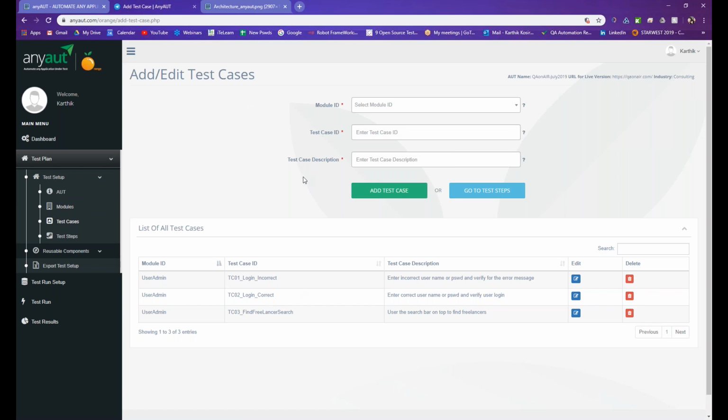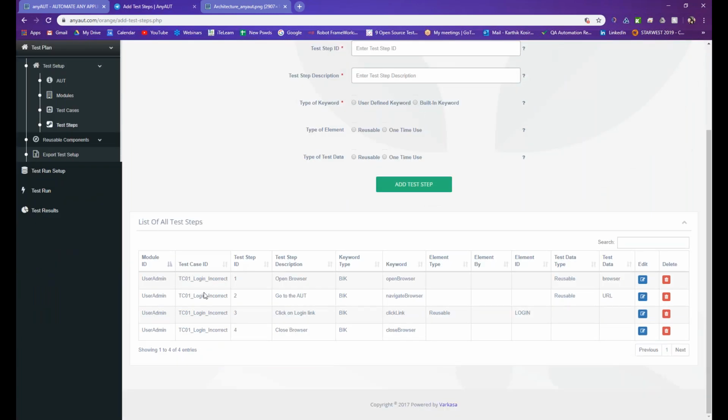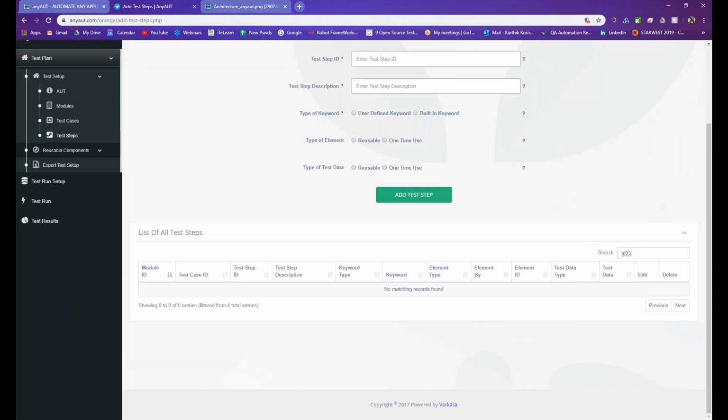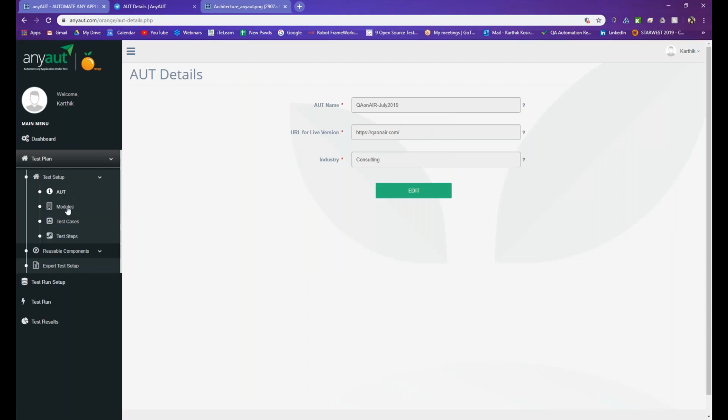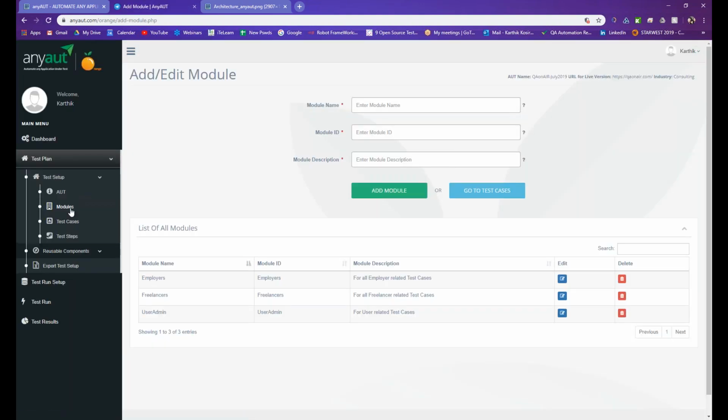I'm already at test cases. So here are 3 test cases that have been added under the user admin module only of that. And for each test case, there could be multiple test steps. And I can see for login incorrect, there's 1, 2, 3, 4. And whenever I want, I can search for any test case. So let's say I have test case 3, I can just search here. They would all come up. So these 4 tabs on the left side will help you to maintain details about the application.